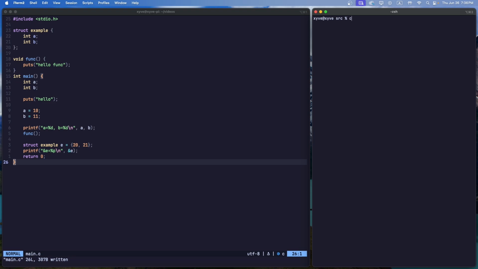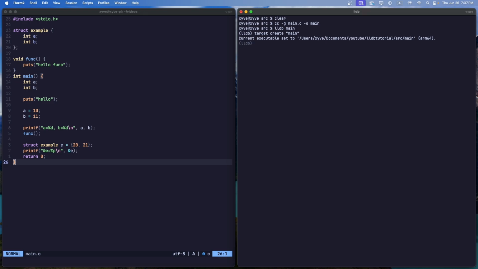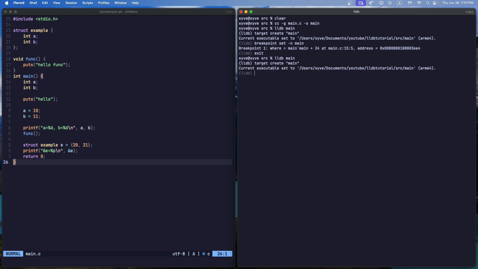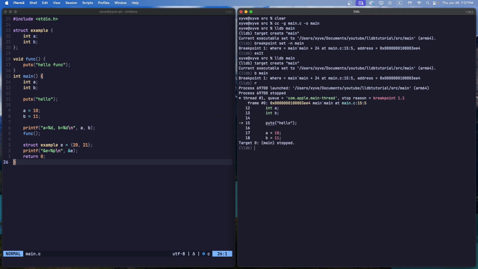Let me compile this program first. Okay, let's do breakpoint set /n name. This works, but if I do b main, this also works. So this is one thing I've noticed with LLDB, is that they kind of have both flavors of commands.